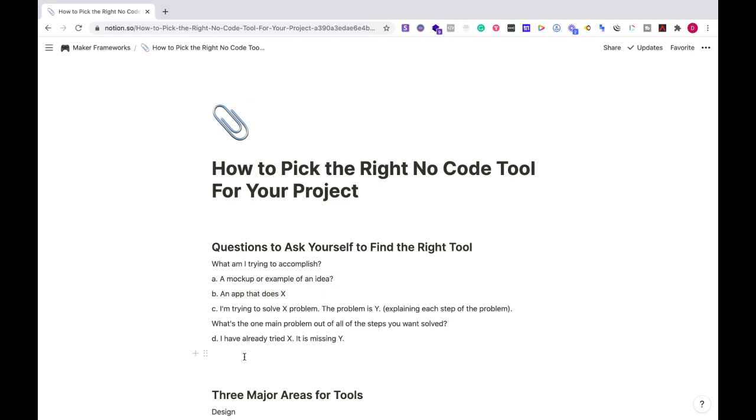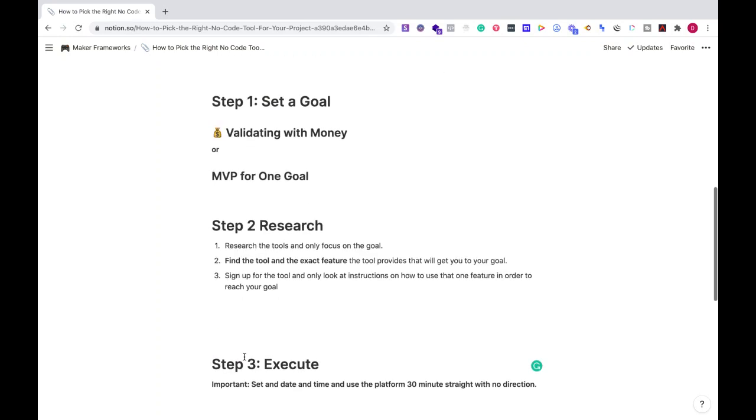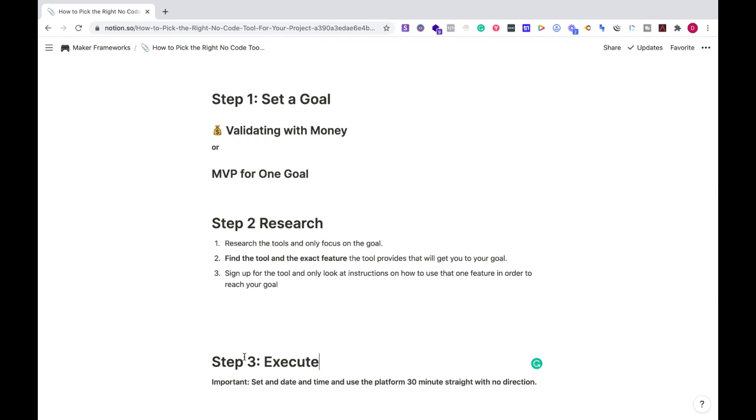Now, after you write those things down or you consider them, these are the three fundamental steps to get started right now. The first step is set a goal. Are you trying to validate with money, or are you trying to build a minimal viable product, an MVP, for one goal? For example, you might say, well, I'm thinking about a side hustle and I'm trying to create some kind of app or create some kind of website so I can make money. Okay, so are you trying to validate that with money? How much money are you trying to make right then and there? And write it down, encircle it, highlight it, do something.